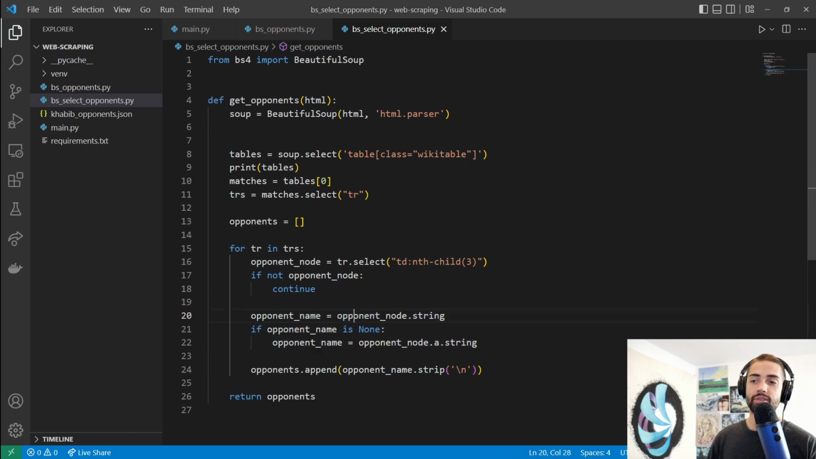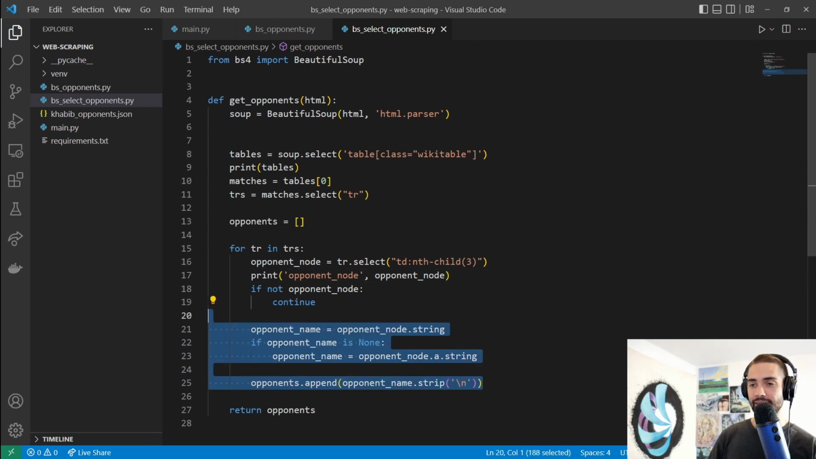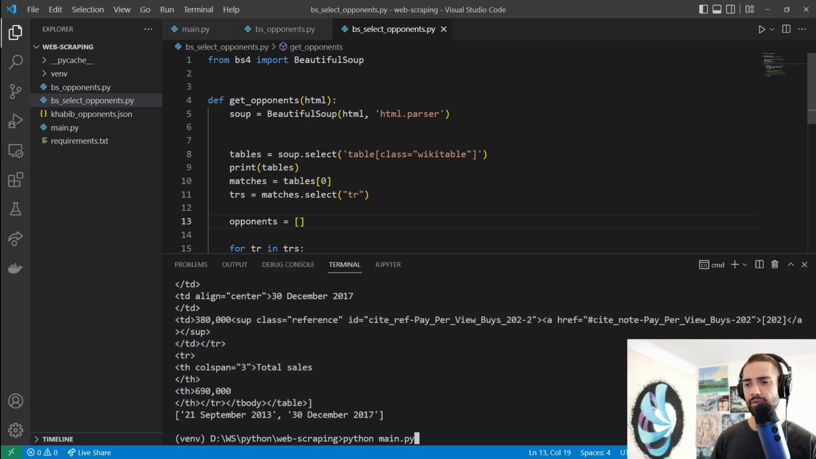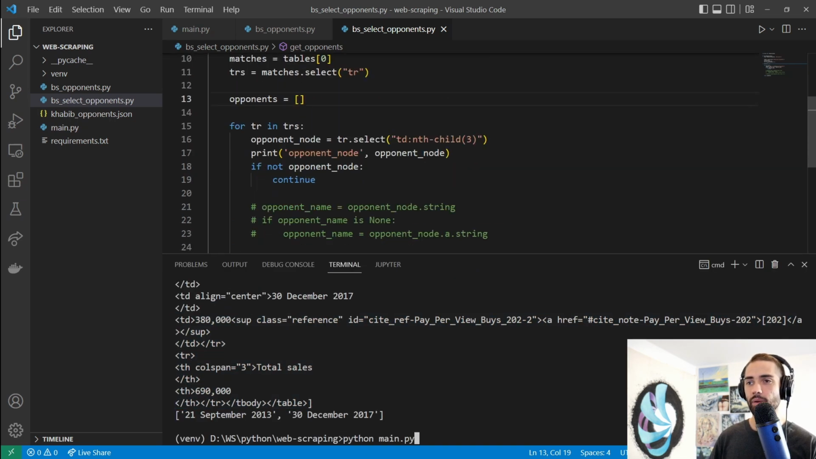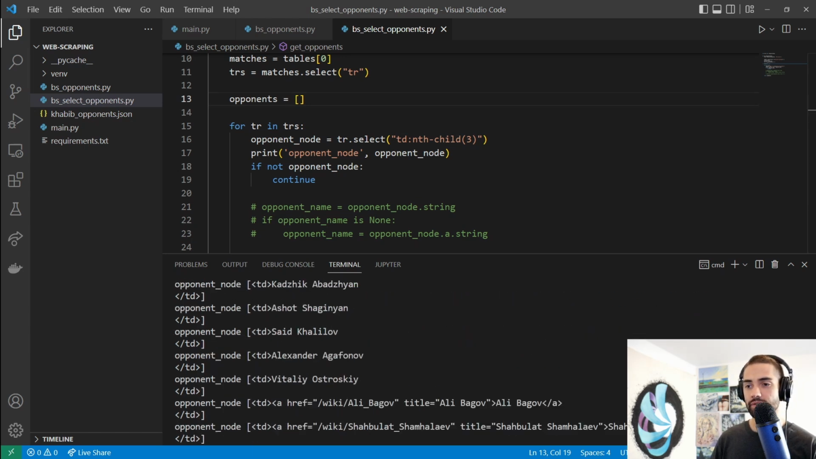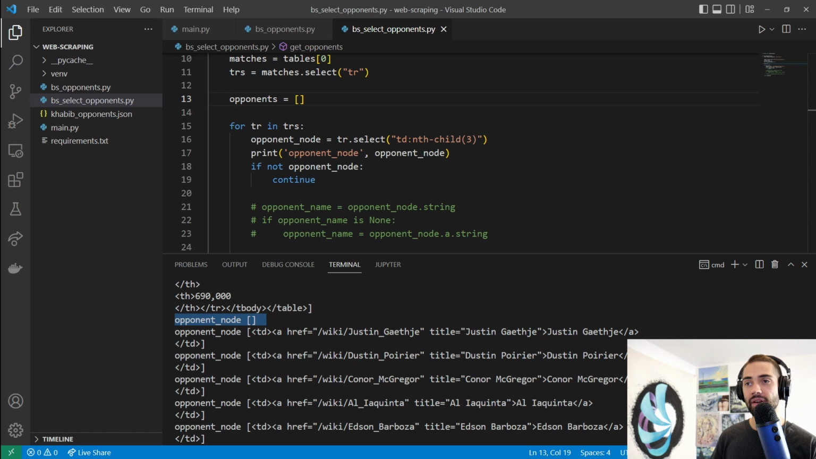And before we actually start looking at the string, let's print out our opponent node. We can grab the name, place it over here, and then a comma, and the second parameter that we print will be the opponent node. This bit right here, we can comment this out. We're not going to be appending anything to opponents, so at the end we'll just return an empty array, but that doesn't matter so much for now. We want to see the individual opponent nodes that we extract. Let's run our application, and this looks pretty good to me. Some of them do contain links, some of them don't. And as expected, the very first opponent node is empty, so we just skip it.